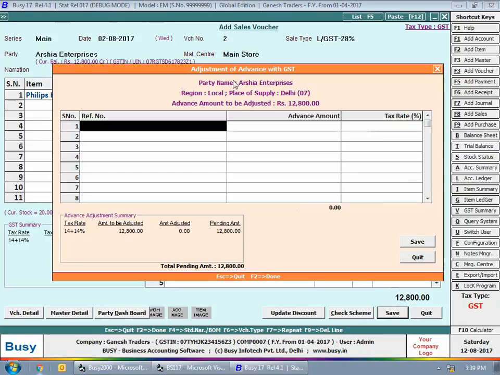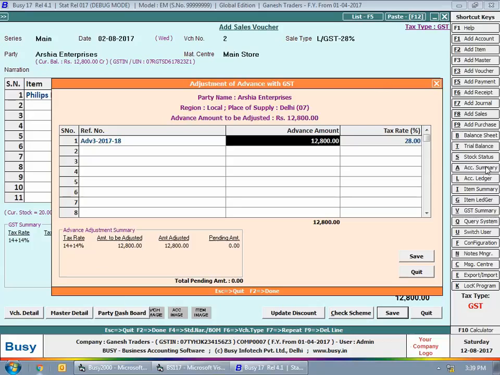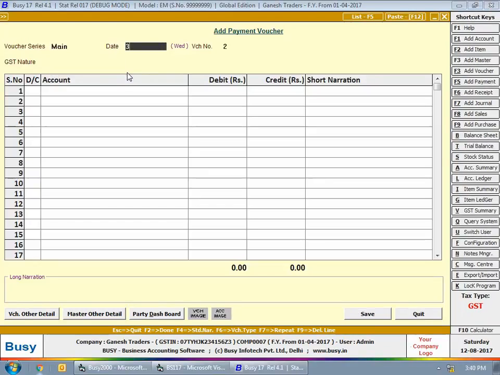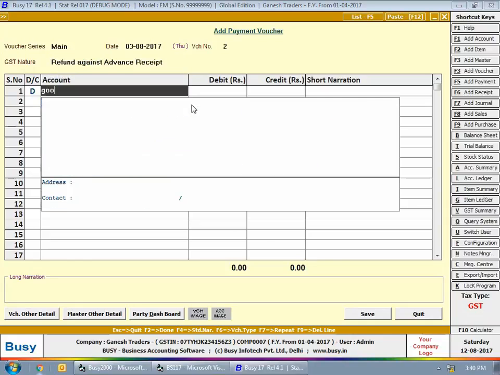On saving the voucher, an adjustment of advance with GST window will appear. In this window, we'll select the reference that we have created for the advance amount received on 25th of July. Next, we are entering a payment voucher, that is, we are refunding the amount received from Goodwill Enterprises on 26th of July. This amount has been refunded on 3rd of August.